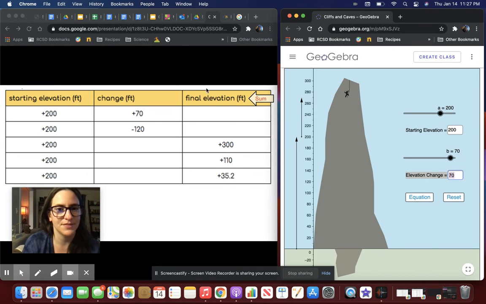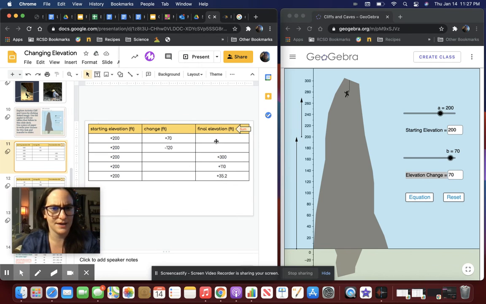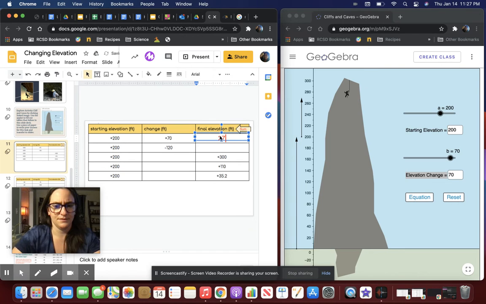So that's what I would then type into my table. And let me try to show you that. I'd go in, I'd type in 270, and that's how I find the final elevation. You're going to use this simulator for a number of slides in here, so get comfortable with it and start modeling.